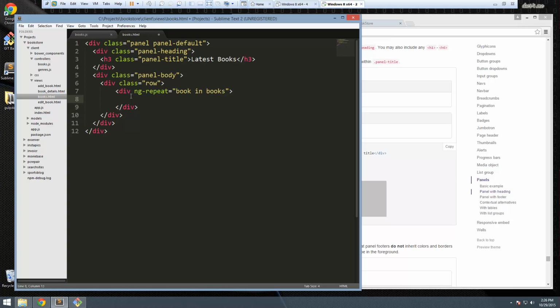So for each book, let's put it in a 3-column div. We'll say col-md-3. So each book will have a div with 3 columns, and then inside that, let's do half and half. One side will have the image, one side will have the title and the description. So we'll do a div with col-md-6, and then we'll just copy that again.